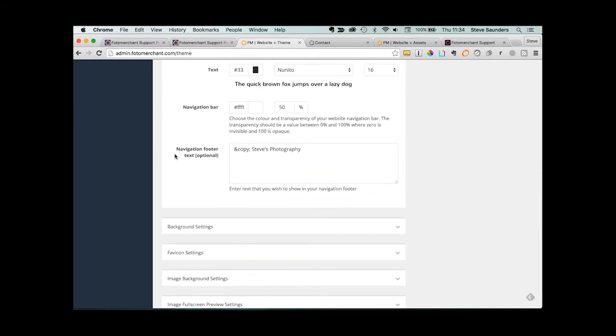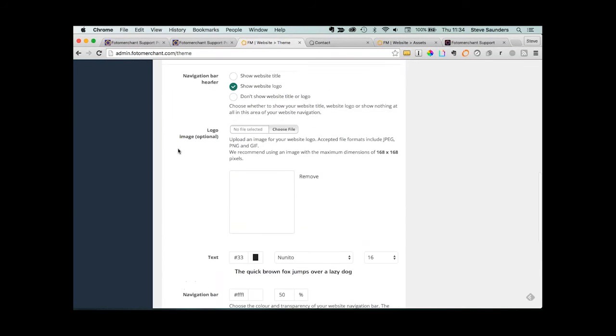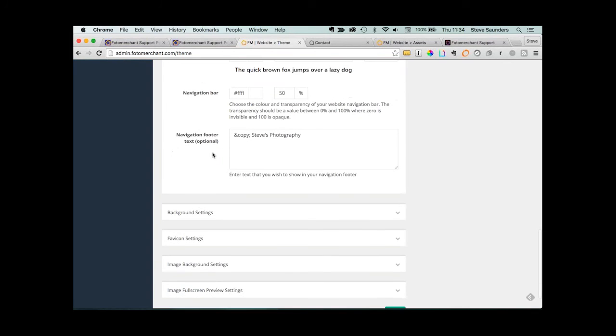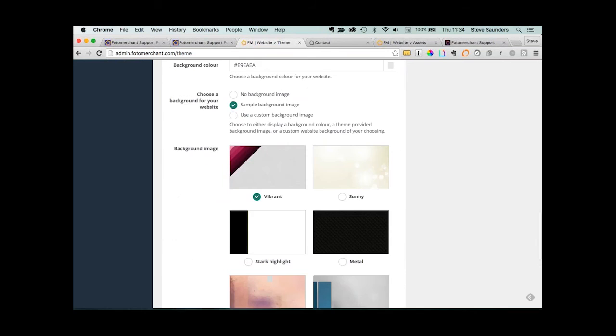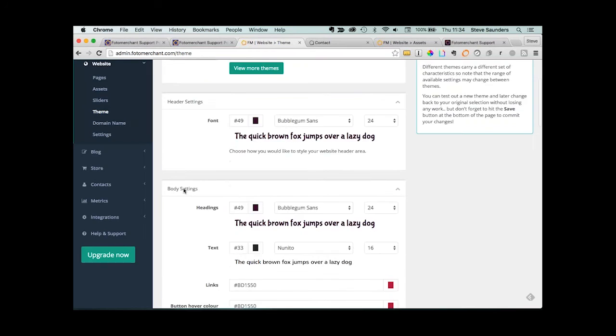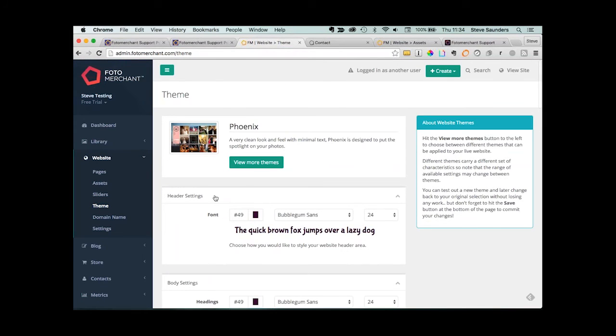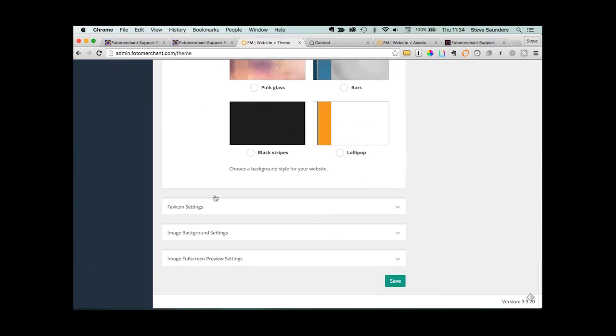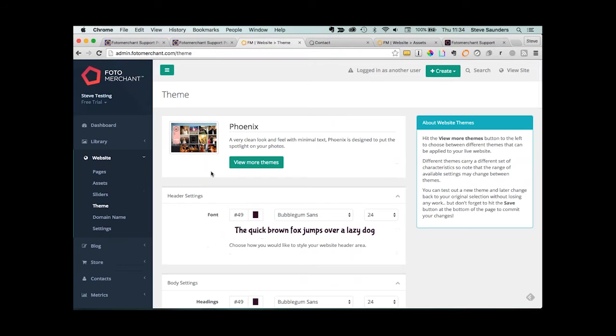And within that, we have access to the website title, a logo, and further down we have background settings. So a lot of the aesthetic and design features that you might want to tweak and fine-tune are accessible through that website theme area of your site, and that applies to every theme that we have available. So make sure you do have a dig and a play through that area.